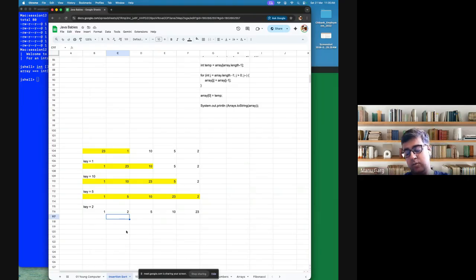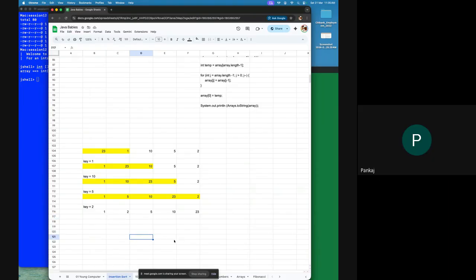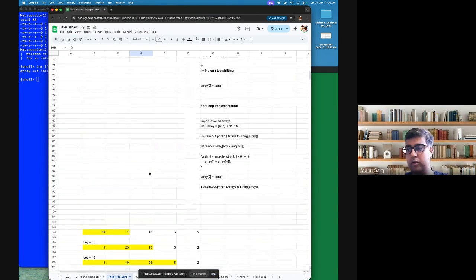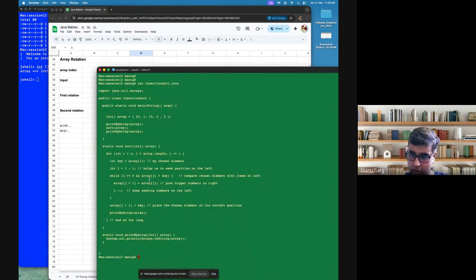Okay, so that's what I wanted to say as a final comment for this class. Pankaj, does it make sense for you? Yes, it does make sense. Okay, hopefully now you'll not be so scared of the insertion sort code. So do practice insertion sort and rotation, run with some examples.